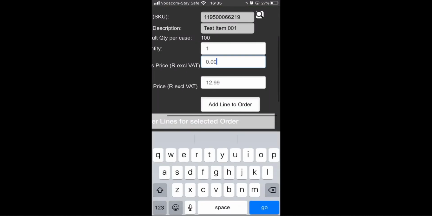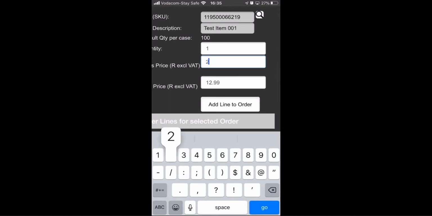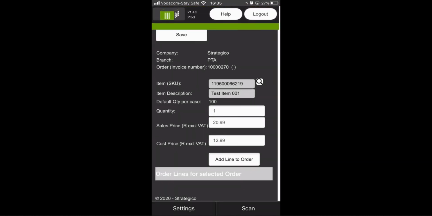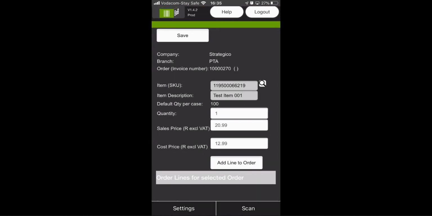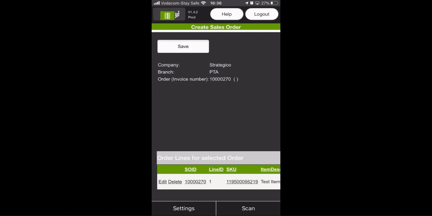Okay, and then over here you can add the sales price. The sales price can also come through from the item master if you do have it linked to your item there. But you can also change it here. So if you have a discounted price for this customer, then you change it there. And the sales rep can there also actually see the cost price of that item. So you can just add the line to the order.